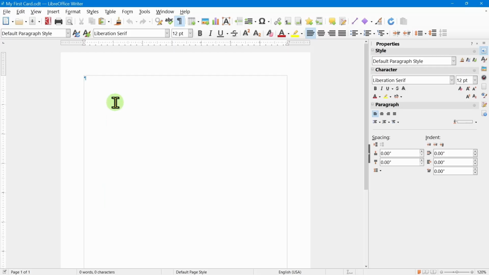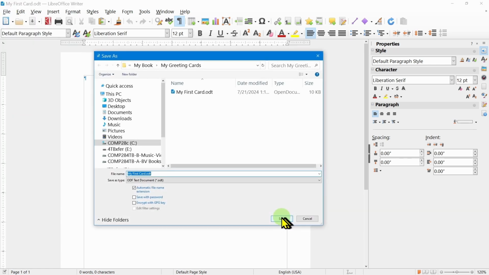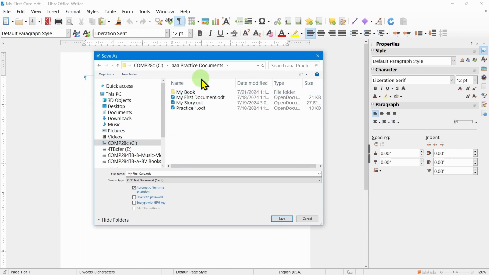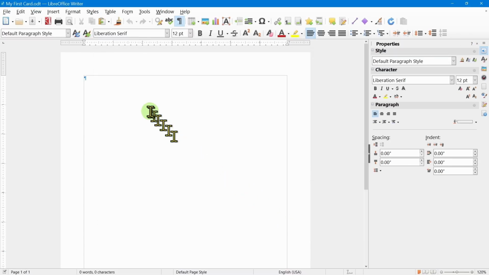I've started LibreOffice and started a new Writer document. Then I've gone to File, Save As, and now I have to decide where I'm going to put it. So on my hard drive, Drive C, I already have a folder named AAA Practice Documents. And in that folder, I'm going to create a brand new folder, and I'm going to call this My Greeting Cards. And I'll open my greeting cards folder, and then I'll create the name My First Card and save. And now you can see that LibreOffice Writer has My First Card open.